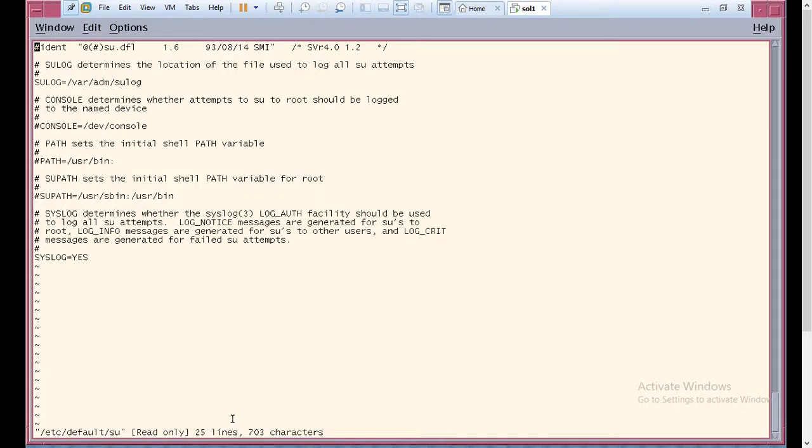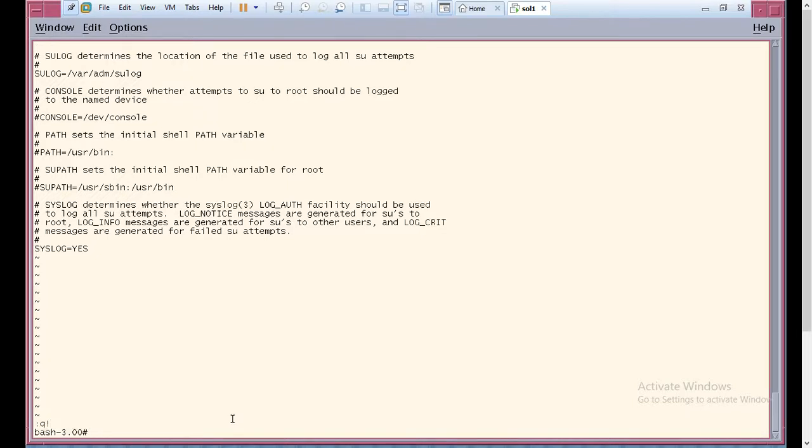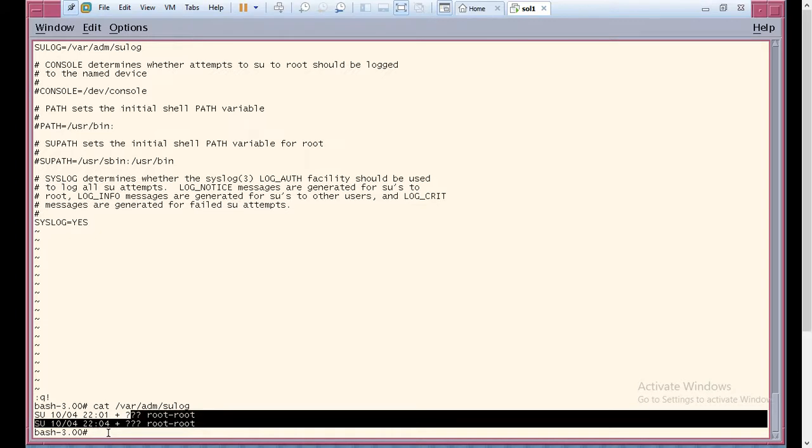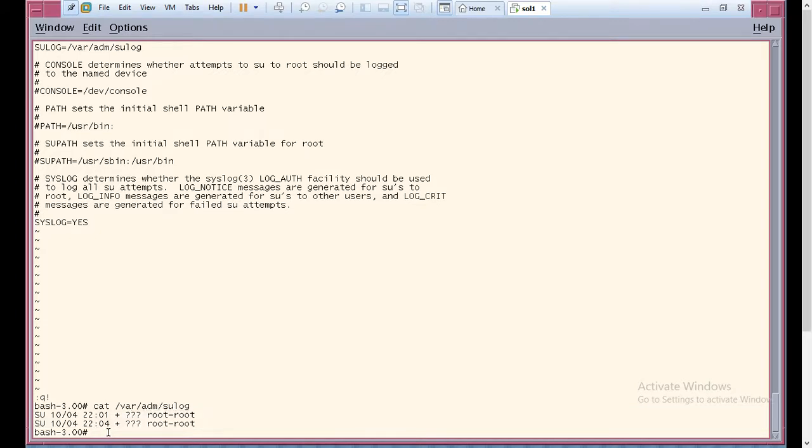This is switch user, su. This file contains all the switch user information, nothing else. There is one more command, cat /var/adm/sulog, which contains the record of all switch users. Now only root has switched, 2 times. So it's showing root switched 2 times, and at what time and on which date it switched is also shown here, right? So this is about that.